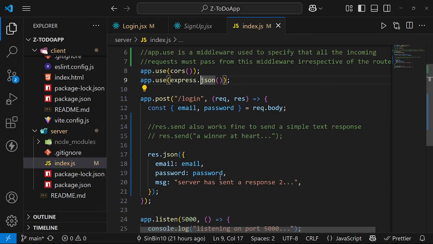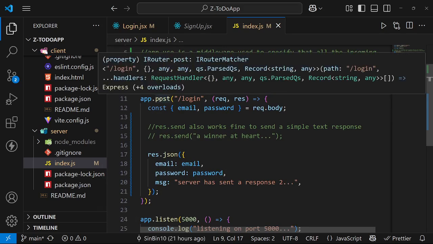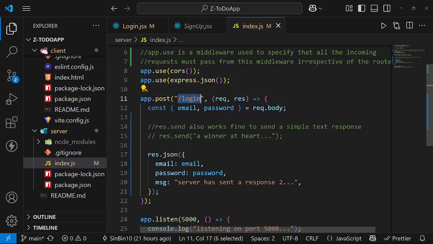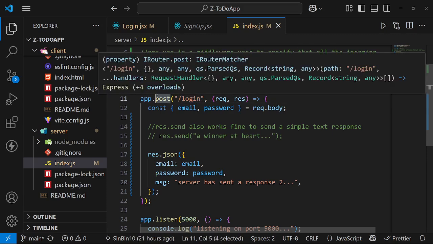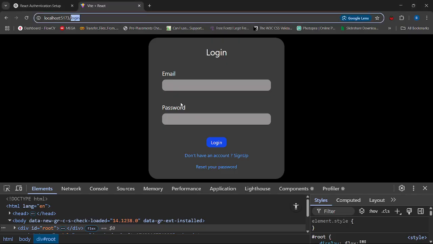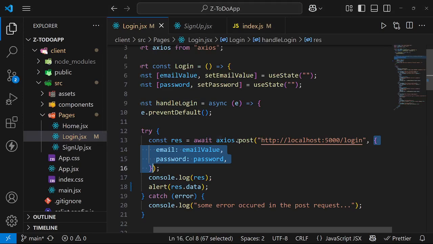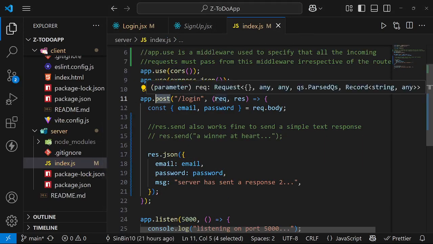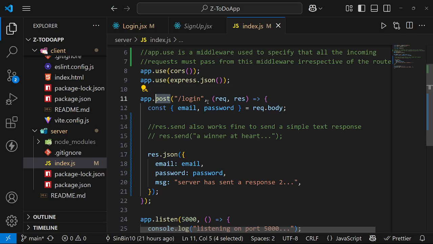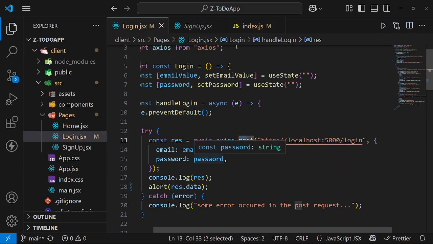Below it we have the app.post request. What this will do is listen for requests on the slash login route, and specifically for post requests. So when I click on the button, a post request will be made, as you saw in this file, axios.post. This is a callback function. We have to first fetch the request, and using object destructuring we will take out the email and the password which we send here through the request body.